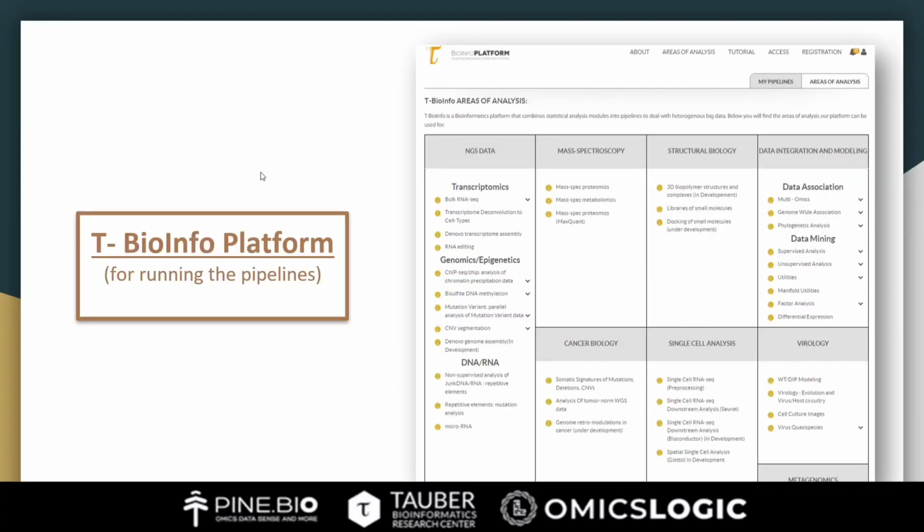T-Bio platform is a cloud-based package of big data analysis application. It offers numerous pipelines to run our data and get the analysis done. It also gives the user an option to go through the demo pipelines for better understanding of the functionality of platform.